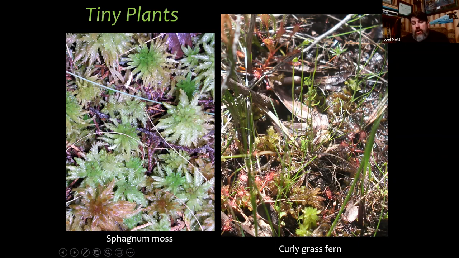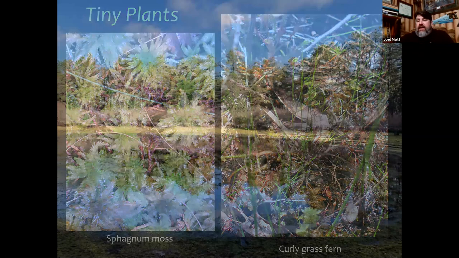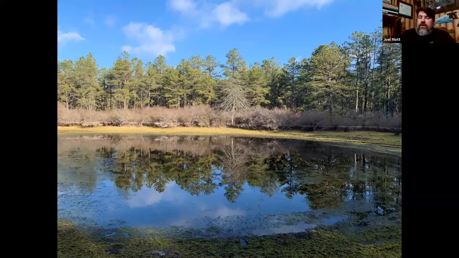They tend to only grow maybe 1 to 2 inches, and they're actually a fern, and they've got a little fiddlehead once they grow, and they've got little spirally little circles. And botanists have been coming to the Pinelands since the 1700s to see the curly grass fern, and you can still see it today.